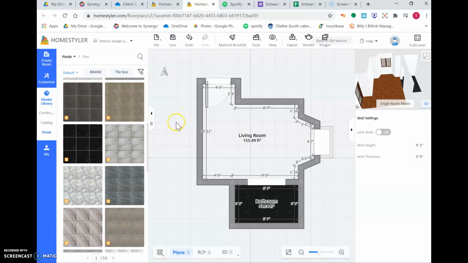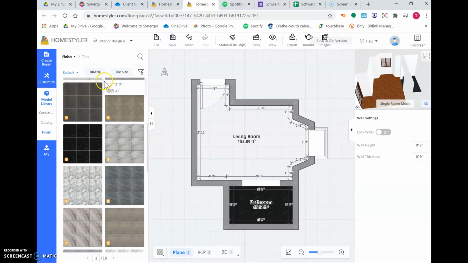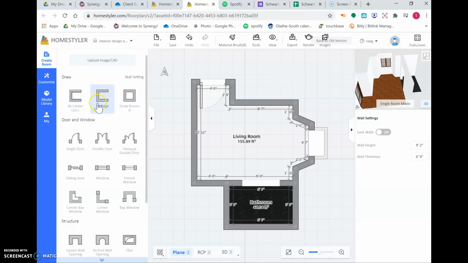Now I'm going to show you guys how we add in a single wall. So maybe I want a little single half wall right here. We call that a pony wall. You're going to go back to your Create a Room tool over here on the left. You're going to do by edge, and that means we have to select a wall.